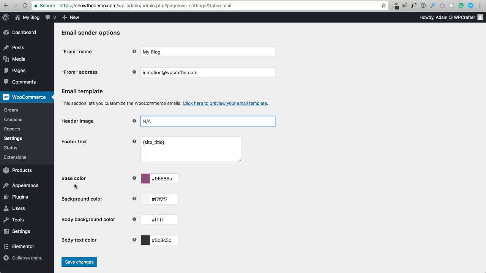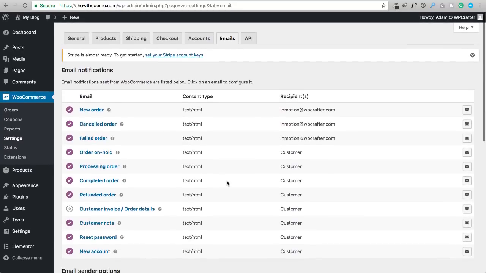Right here, you can change the colors to your brand's colors. For the base color, you probably don't want it to be the WooCommerce purple; use whatever your brand's color is. Then here's the background color, the background of the body where the text is, and then the color of the actual text. This would probably be the main color that you're tweaking right here, and then you'll want to save those options.